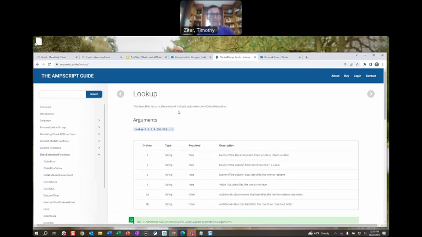So lookup is a function that returns the value of a single column from a data extension, which is what we want to do. We want to return that full name, and it gives you an example of what the function is going to do. Now there's 4 values that we want to include with this lookup function.